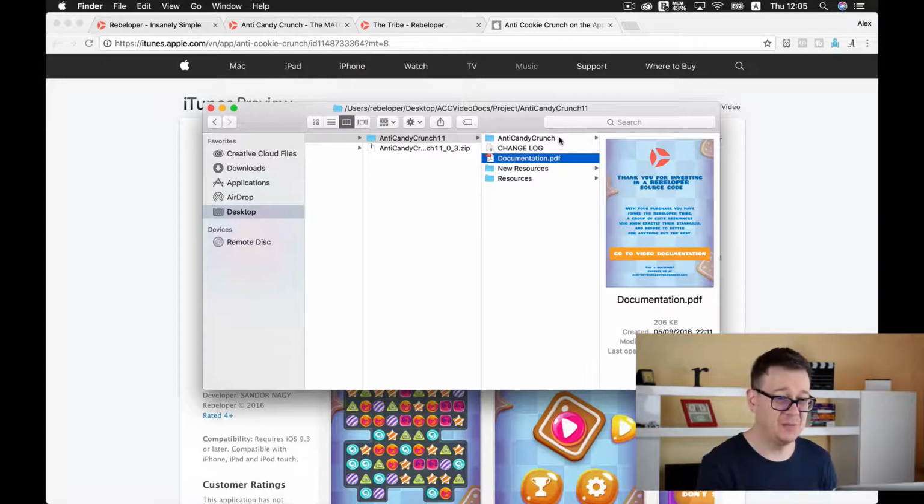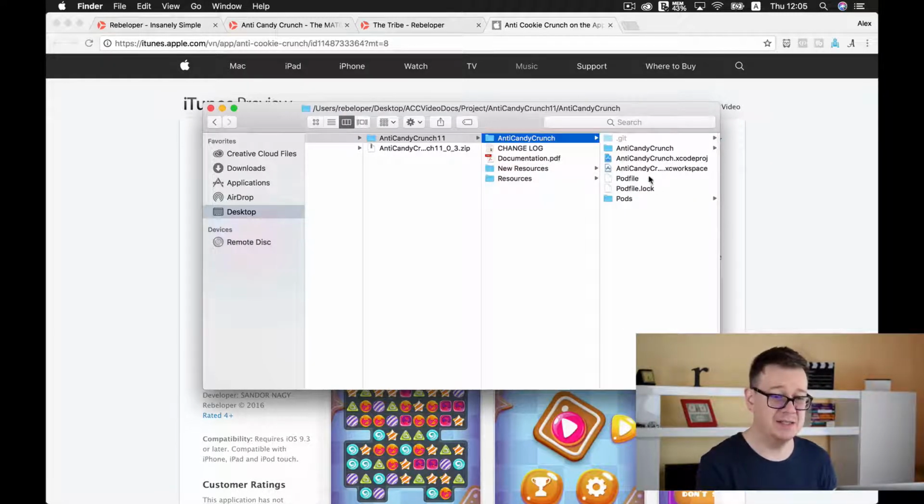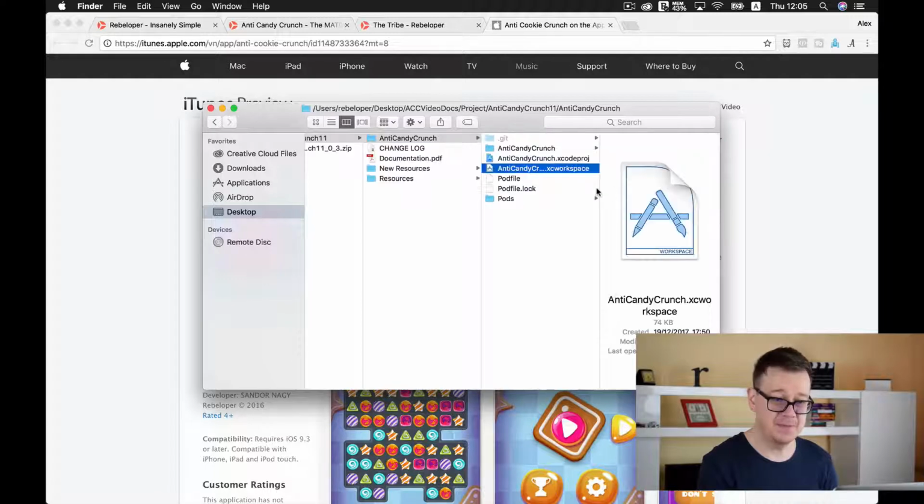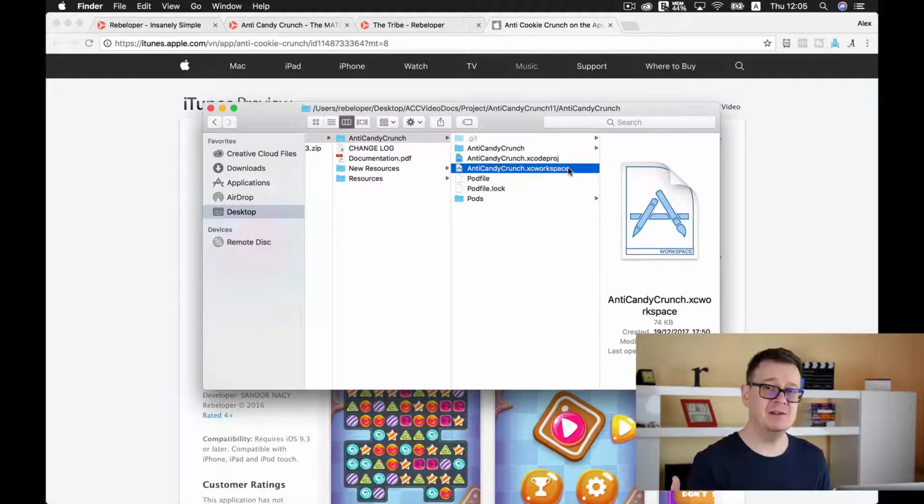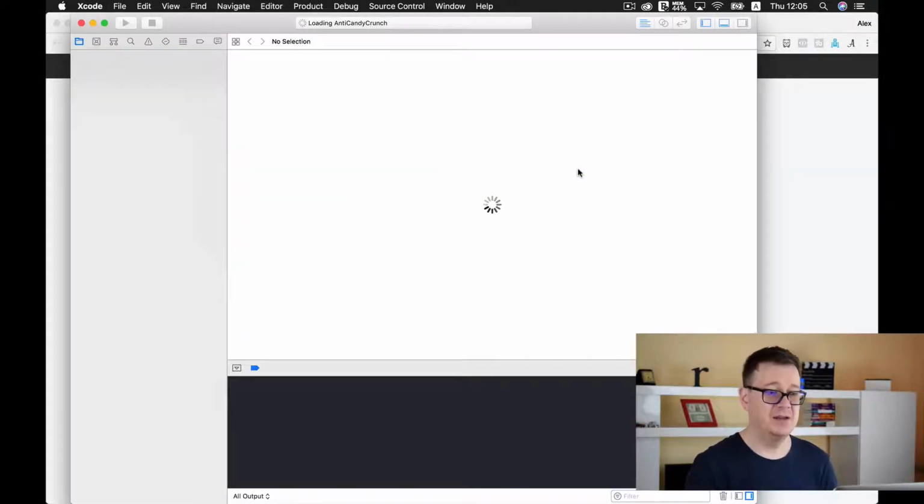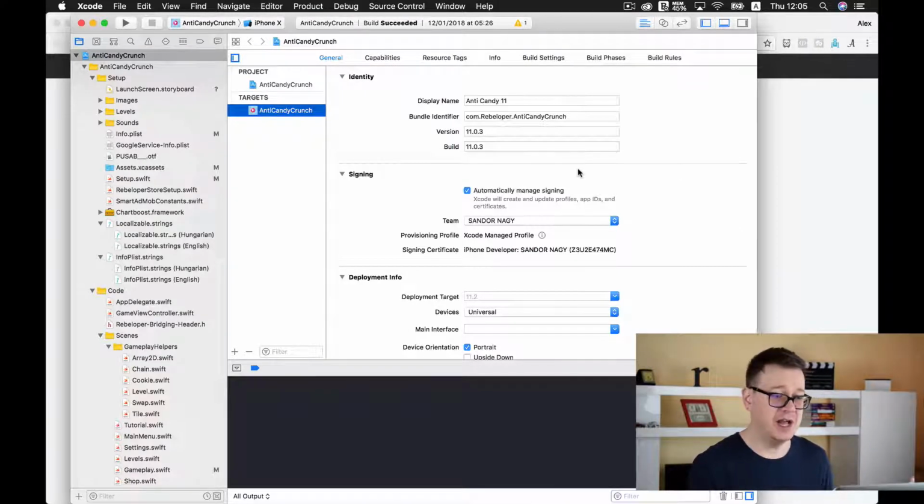Okay, now let's go to the project. As you can see, we have a workspace. Okay, let me just make this a little bigger. Here we have our workspace and an Xcode project. Now, because Candy Crunch and most of our source codes are using CocoaPods, you will need to open up our projects through the Xcode workspace. So this one with the white icon. Okay, let's do that. And here it is. Here is our new project already set up for you to modify and upload to the App Store.